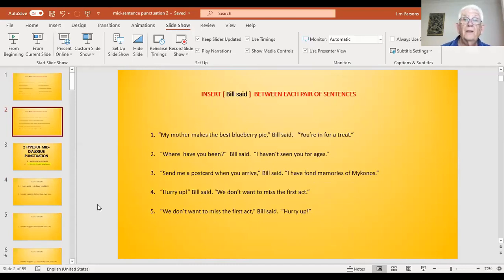Number 4, now we do have an exclamation. Hurry up. So we open quotes with a capital H on hurry. Hurry up. Exclamation mark inside that quote mark. Then add Bill said, full stop. Start your new sentence with a capital W. And of course, with a quote mark, opening quotes. We don't want to miss the first act. Full stop inside the final quote mark.